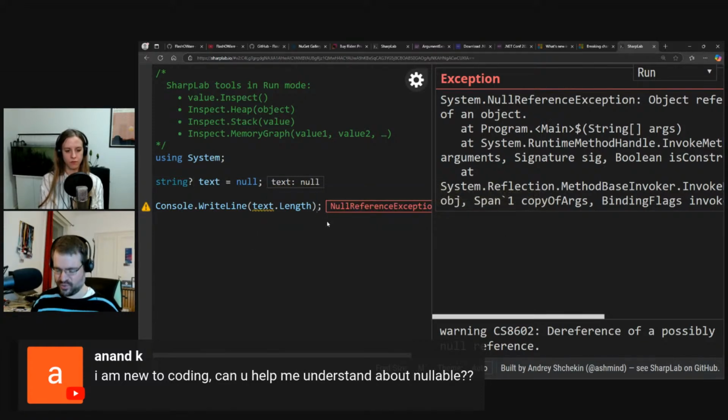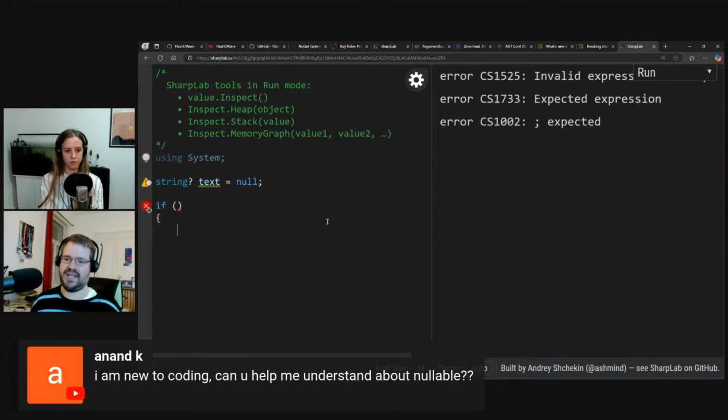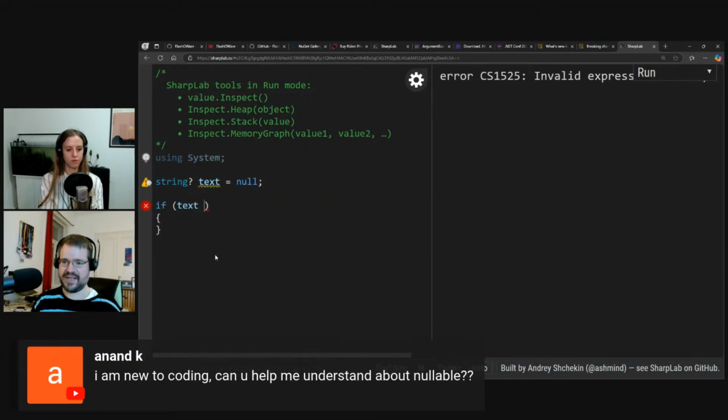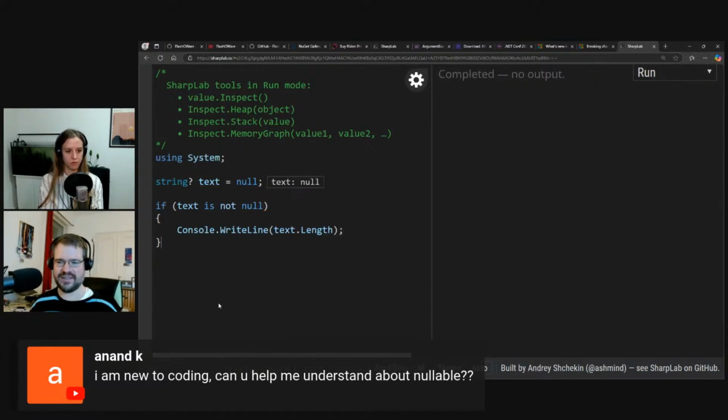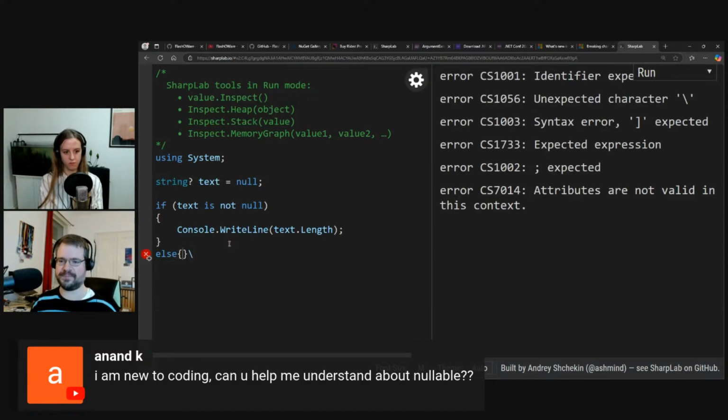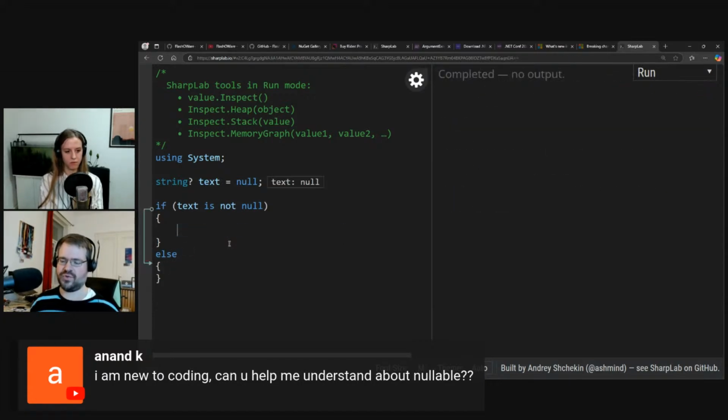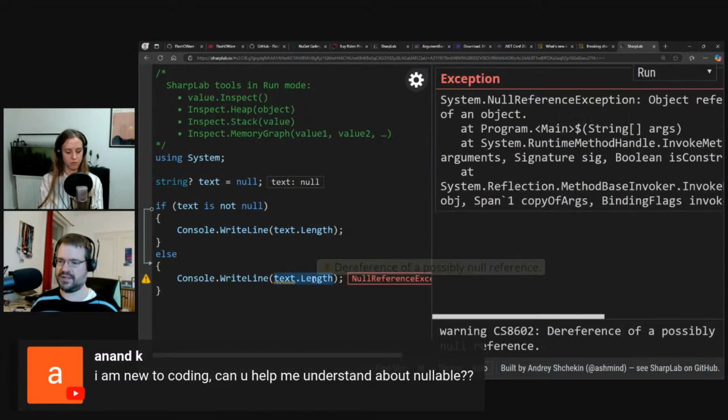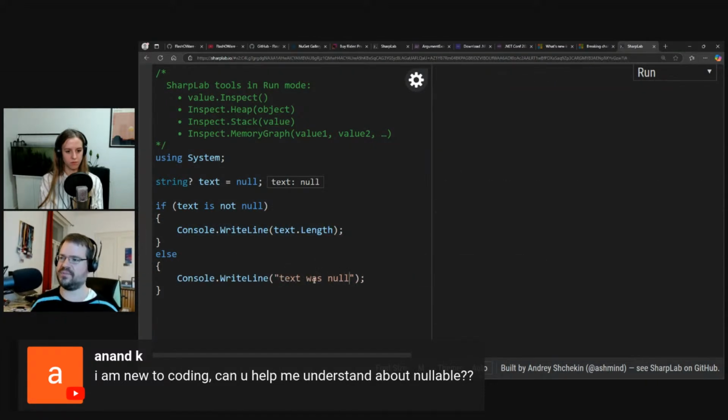So what I would need to do to defensively code this is first do a null check. If text is not null, and only if it is not null, now we can dereference it. And also now all of the warnings are gone. And if we run the code, nothing is happening because this line is never hit. We could do an else, and in the else block say console write line text was null, and we get the alternative printed. And the warnings earlier guided us towards writing this code. So we now have null safe code that works with both null and not null.